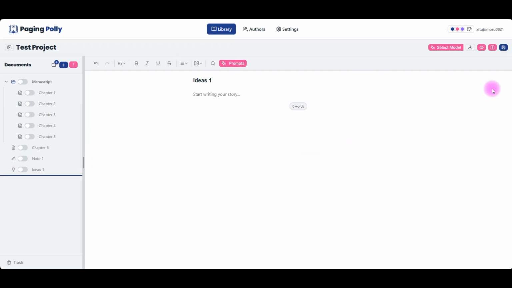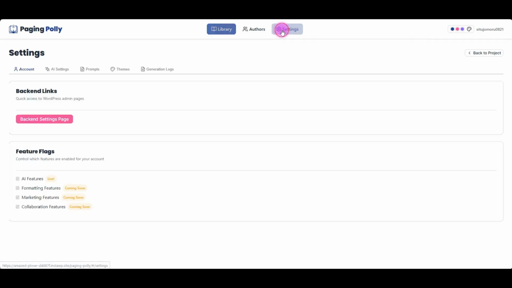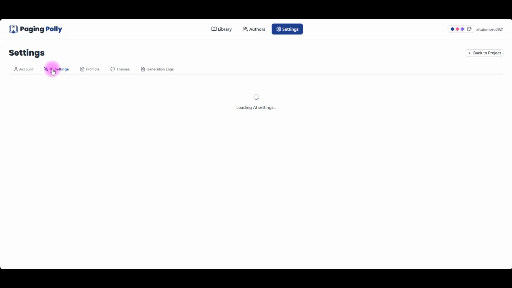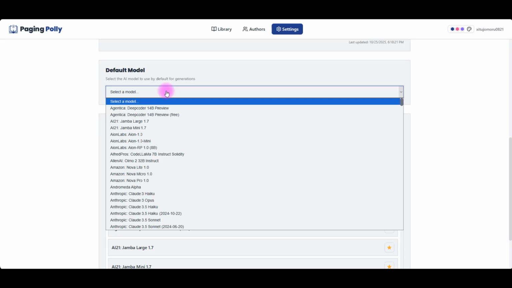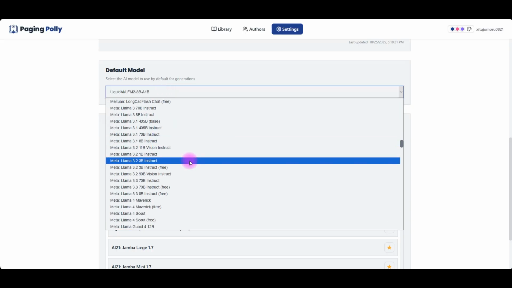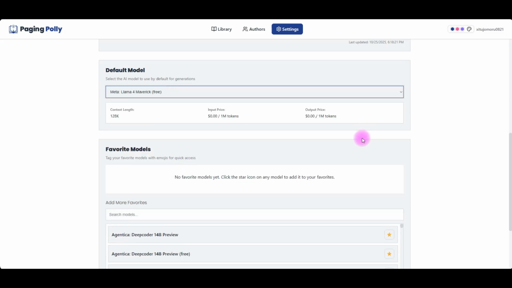We have already set up our OpenRouter key back here. So we are going to now select a model so that you can see what that looks like. It says select model because we haven't set our default or our favorites for OpenRouter. If I go back to settings and AI settings and scroll down here, I don't have a default and I don't have any favorites set. So I'm just going to set a default, and I'm going to set it to one of the Llama models. I'm going to set it to Maverick.